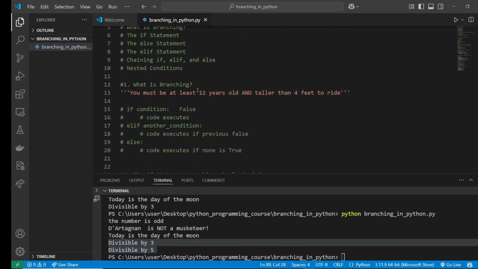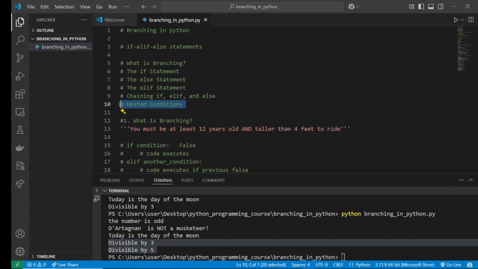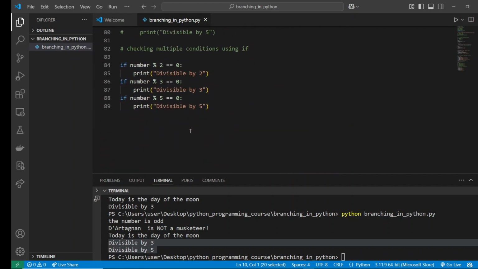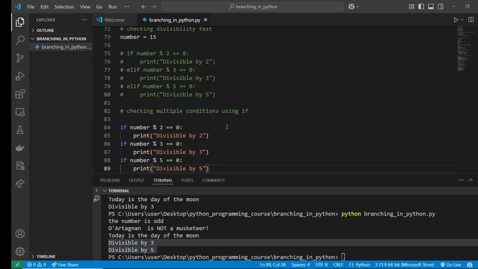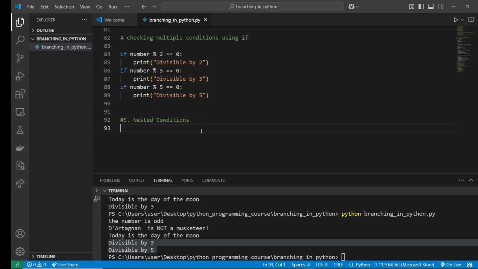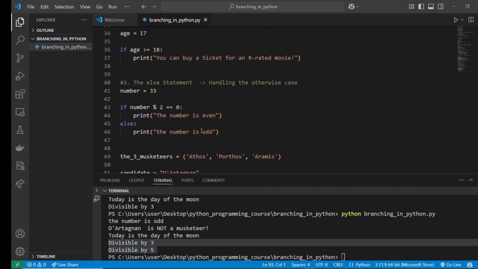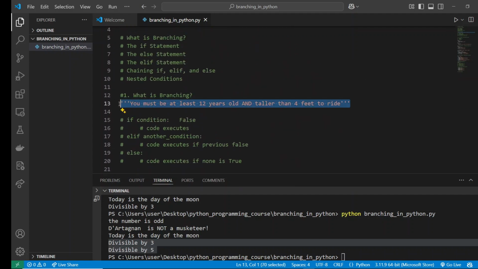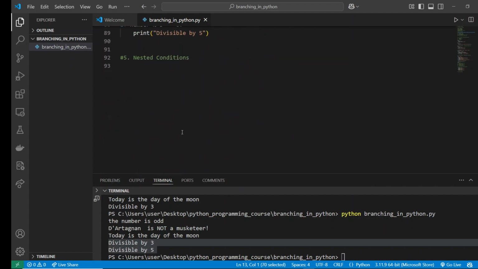Let's look at our fifth pointer, that will be nested conditions. We've talked about chaining if, elif, and else statements together, but now let's talk about nested conditions. With nested conditions, the main question is, what if we need to check one condition inside another one? That's how we come up with nesting. In our case, I'm going to come back to one of the examples that we introduced earlier, and just use that example here.